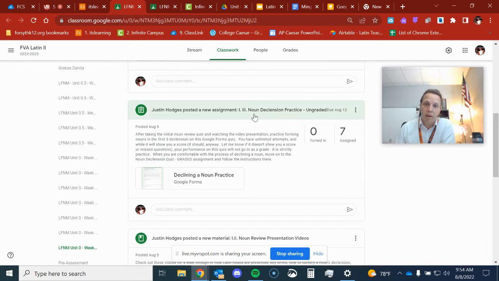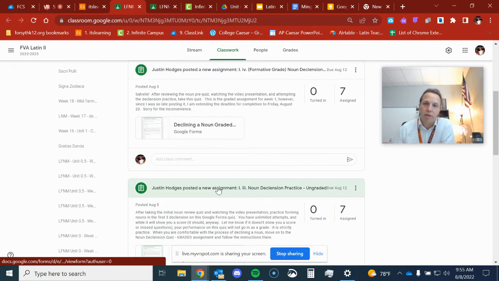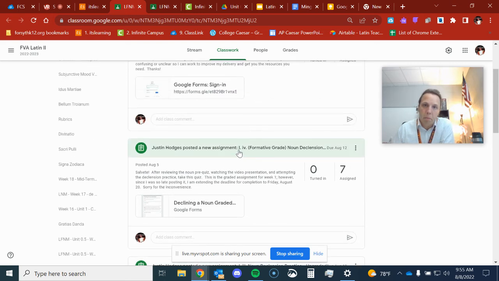As you go up, you'll see item big 1, little 3. That is week 1, item 3. This is noun declension practice. It is ungraded. It is a Google Form quiz that you can do over and over again. It should also show you the answers after you've submitted it. And then you'll see big 1, little 4. That is week 1, item 4.